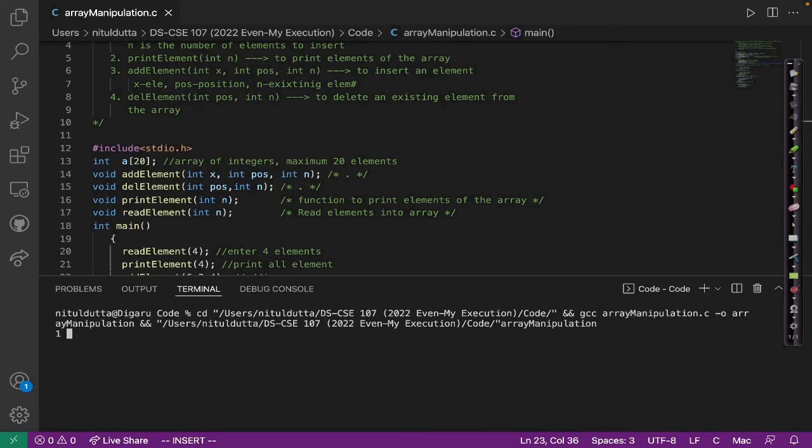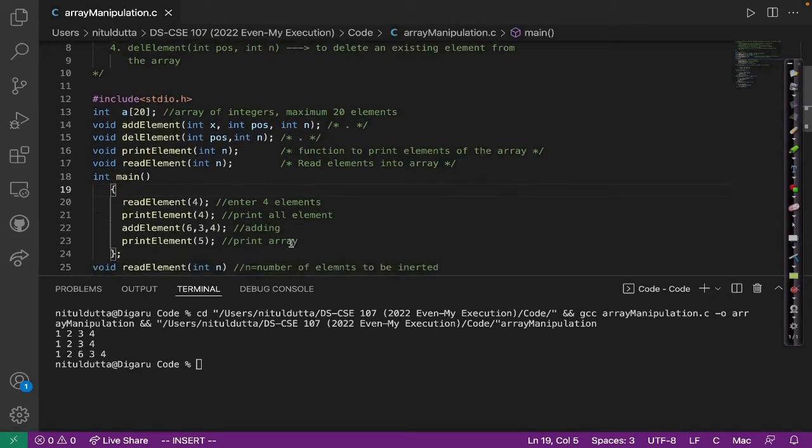Insert 4 elements, 1 2 3 4, press enter. So here I have inserted 6 in position 3, so this 6 is added in position 3, and 3 and 4 are shifted towards the end of the array. So this program is working fine, there is no problem at all.